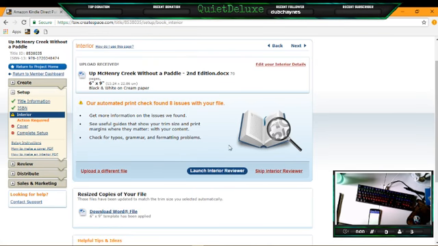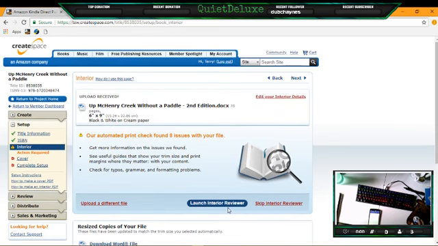Alright, so we've uploaded and our automated print check has found 8 issues with the file. One of those is they removed non-printable markup. The other one is it wasn't formatted. The 8x11 Word document, of course, is not formatted for a 6x9 paperback book. That's going to be one. The images aren't 300 DPI, so they may blur when they're printed. Those are going to be the 3 main issues.